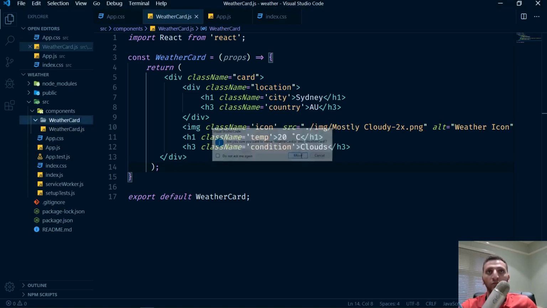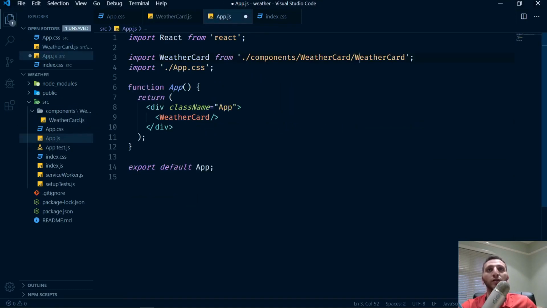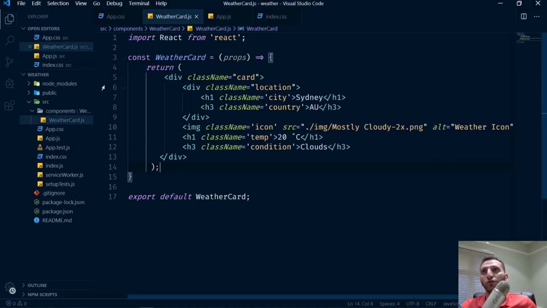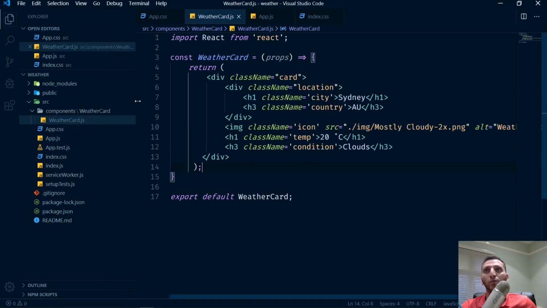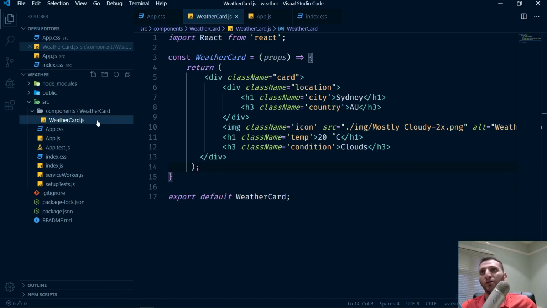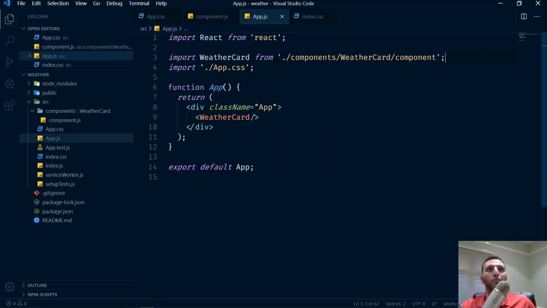Can you please move it and update the imports, please. Yes, beautiful. So if I go here, it's coming from there. So far so good. Now I have a component, and inside that component I have weather card, so I don't really need this to be weather card. I can just call this component.js. Beautiful. Yes, please update all the imports. So now you can see I'm importing the component inside the folder called weather card.